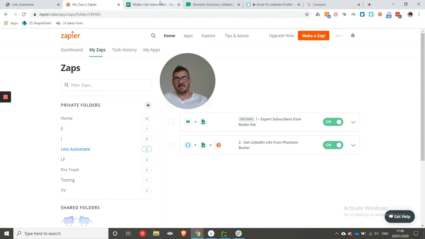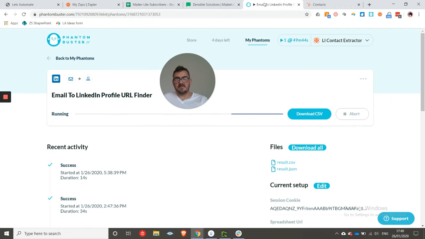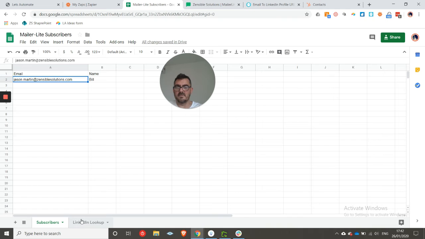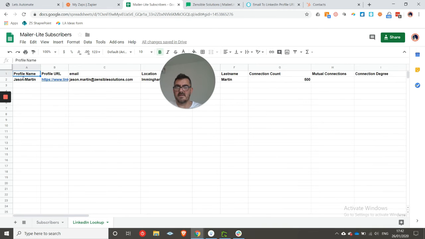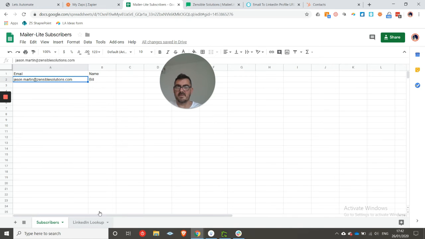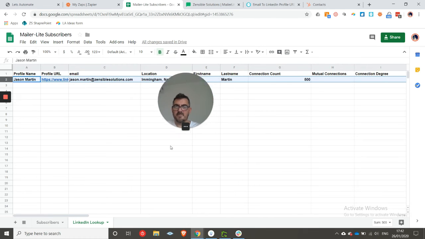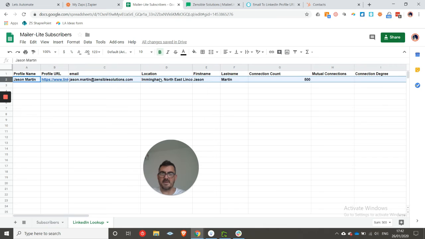What we're going to do next is just to run this zap that's going to extract the information from there. So just wait for that to finish. Okay, so that's finished running. So now we will just wait for this zap to run. So what should happen? There it is, it's happened already. What should happen is that it takes the information from here, the zap runs and gets the information. So it's got the name, it's got the link to the profile, it has the email address we had already, it's brought up the location, first name, last name.